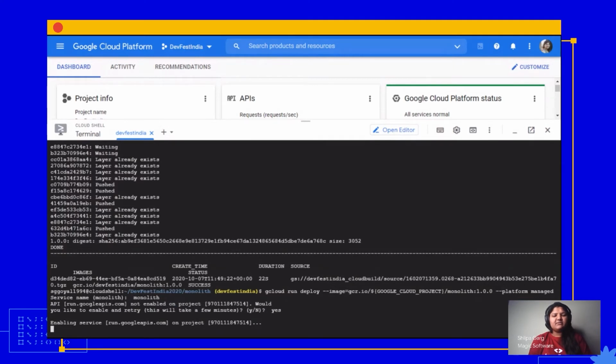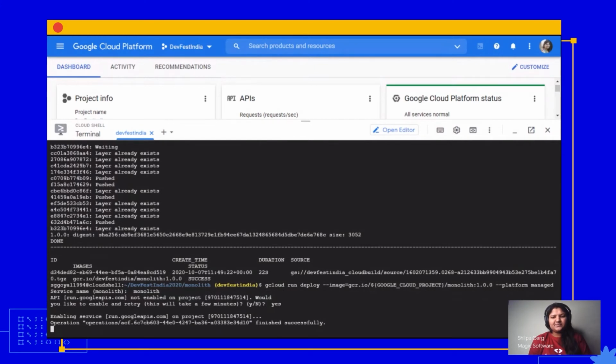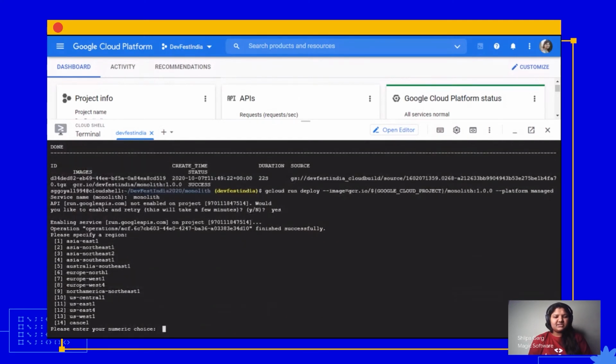It can take some time to enable. Now this operation is successful.